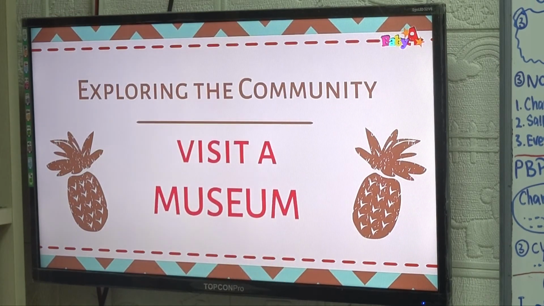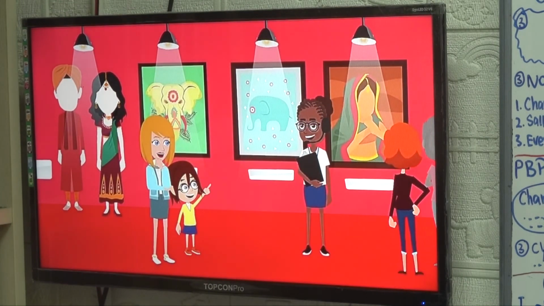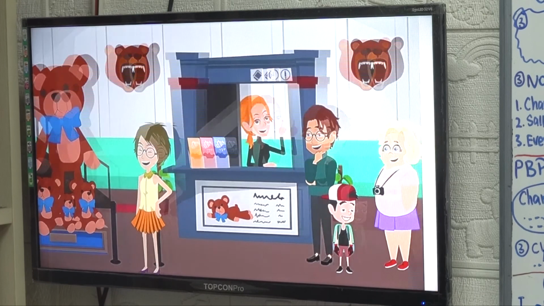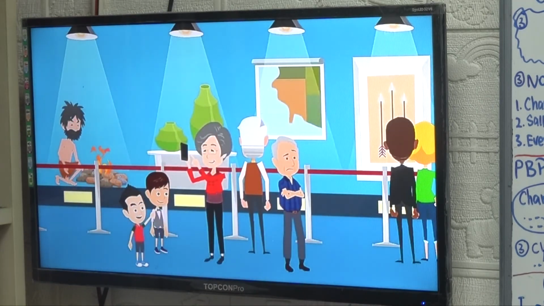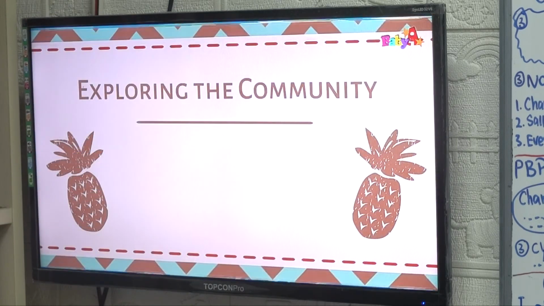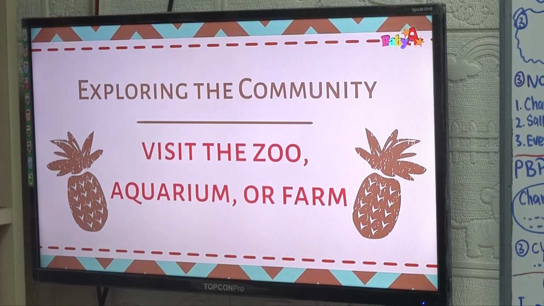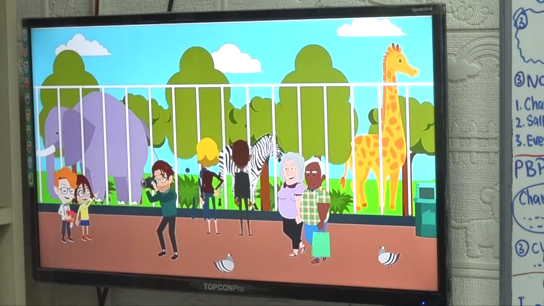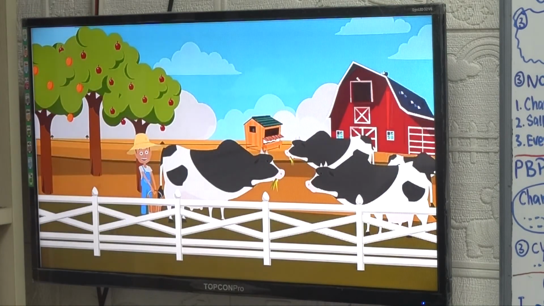Visit a museum. Museums are an excellent place for interactive learning. They are designed to captivate a younger audience, and often offer summer deals or camps for children. Visit the zoo, aquarium, or farm. Summer is the perfect time to visit the zoo, aquarium, or farm and learn new facts about your favorite animals.